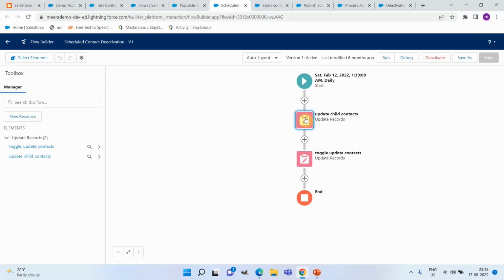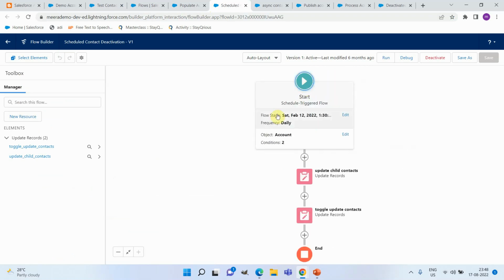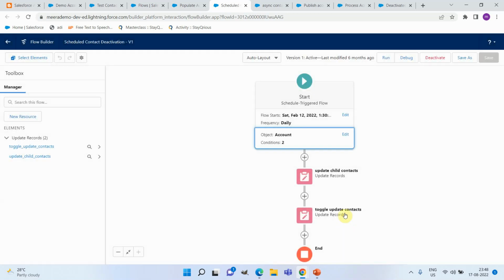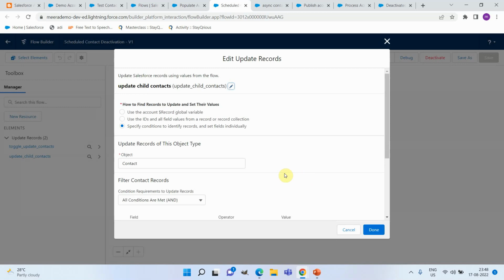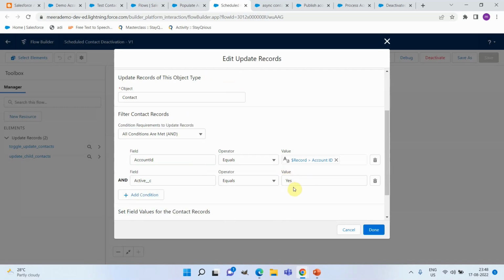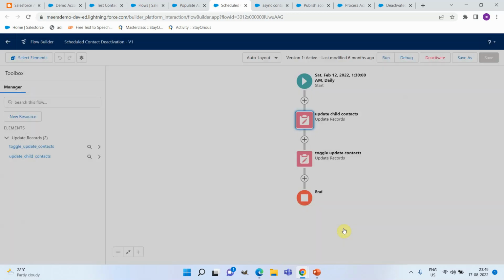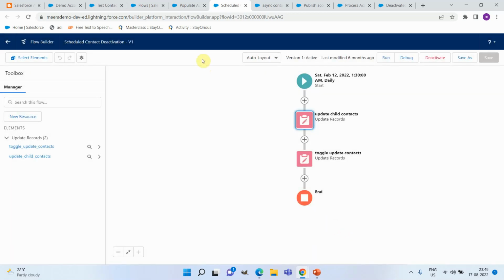And what it is going to do is, there are conditions mentioned on the record pickup criteria. Basically, if the active value on the account is no, and if the checkbox that we are updating when the status is getting deactivated is also true, that is the time we are going to fetch all the child contacts where the status is active, and we are going to update the child contact status as no. This is how the scheduled flows are going to work.